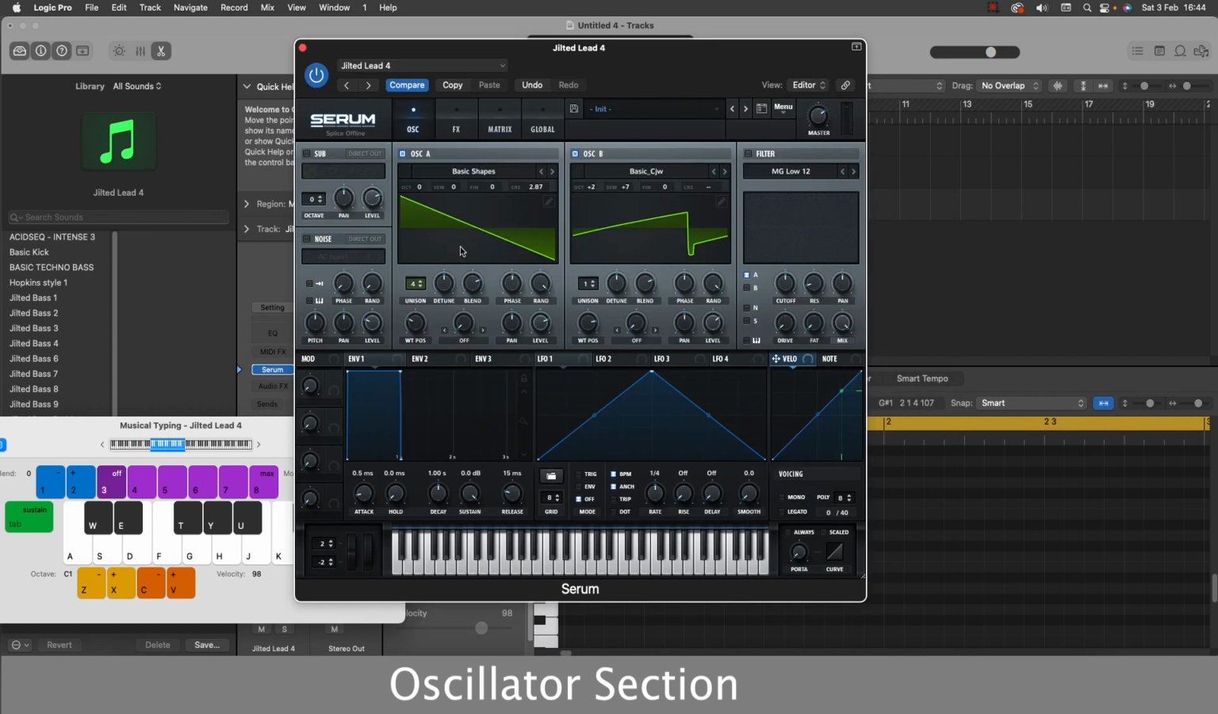So I hope that's been useful, guys. Just a quick look at the different oscillators in Serum there, and what all the basic controls do.